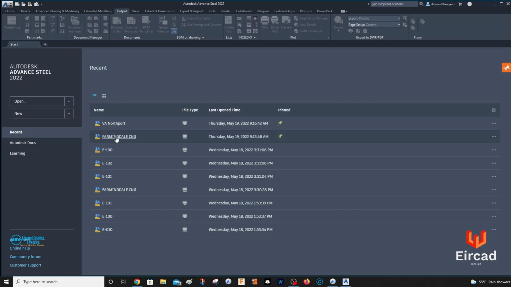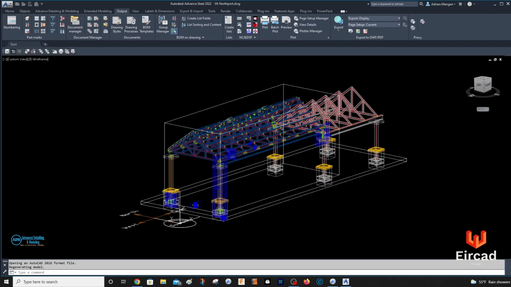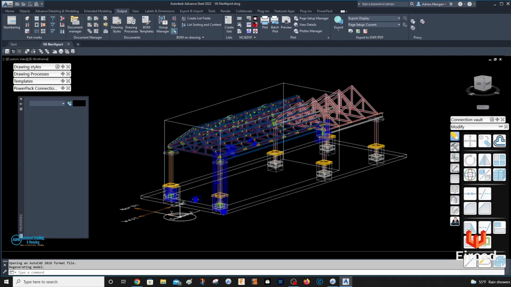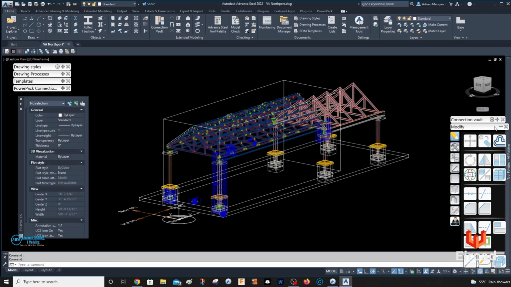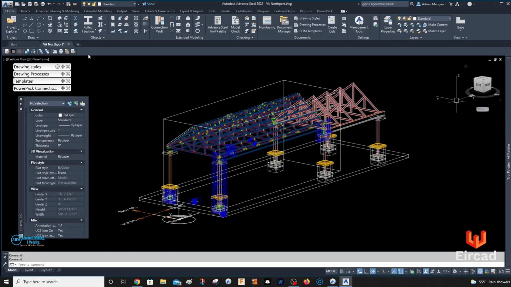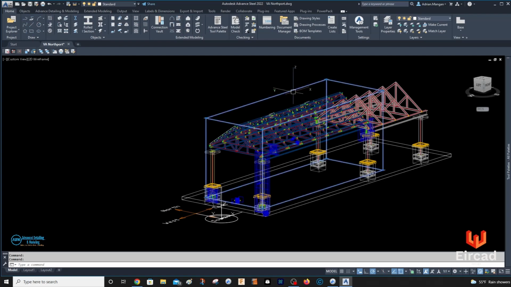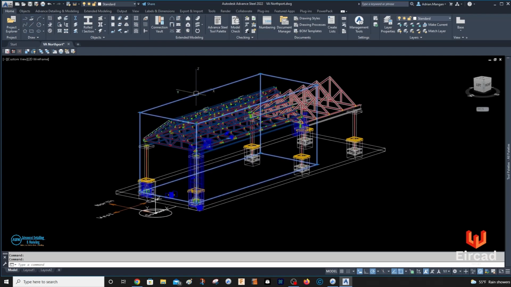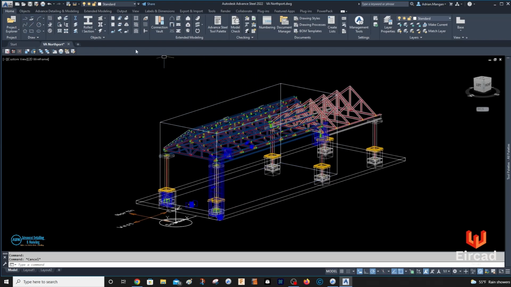So what I'm going to do is open up one of these files. I'm going to open up the VA Nord port. As you can see, we're in 2D wireframe here. We'll give it a second to open. I'm going to close down these tool palettes just so you can see me opening them up. I'll close all this stuff down. This here is a model view. I can show you how to create one as well, but I'll leave that one there for now.